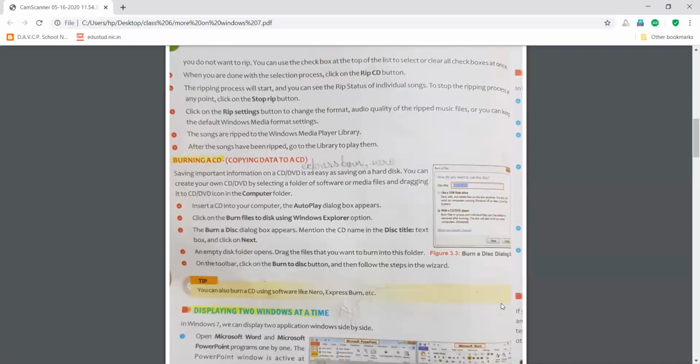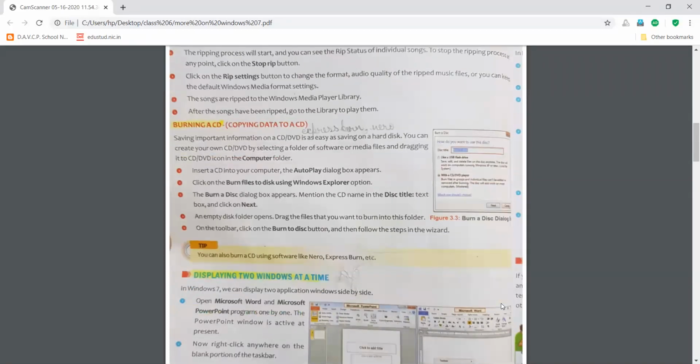Now, there are a few software programs that will help you in burning CDs. Very famous ones are Nero, Express Burn, etc. So these are the software which will let you copy the data from the computer to a CD.